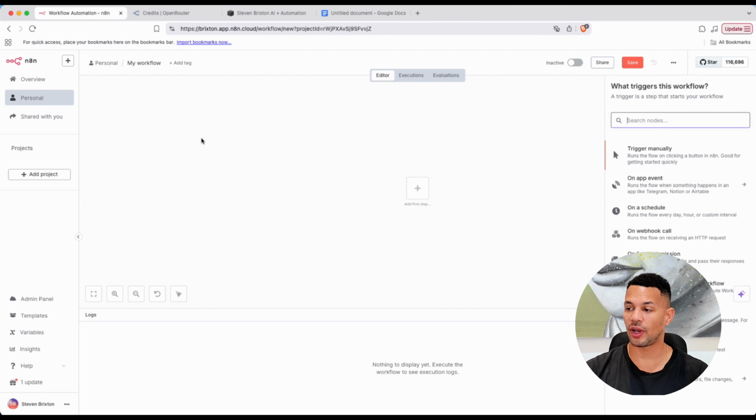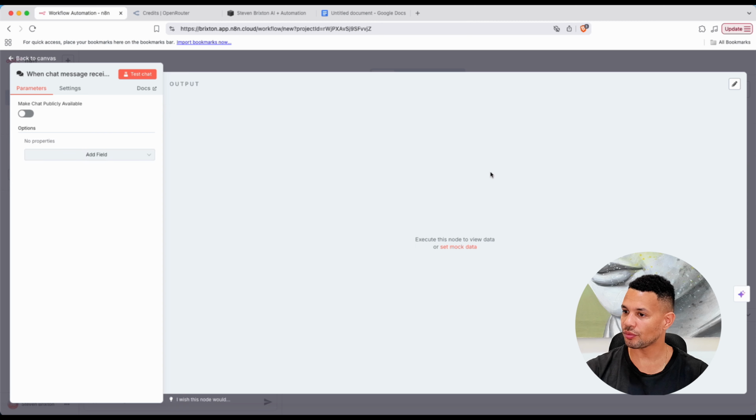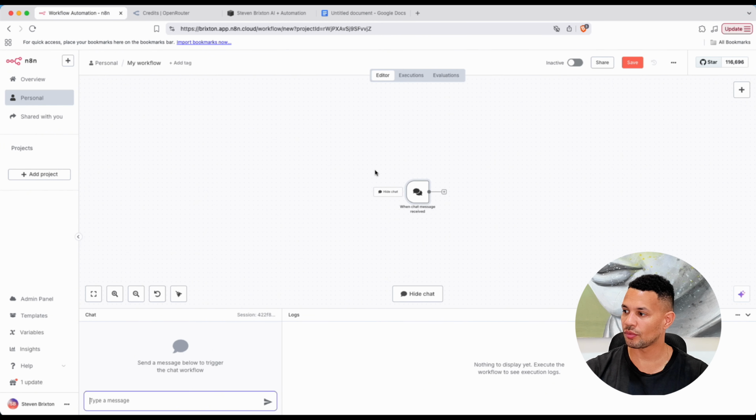All right, so as you can see here, we're in the n8n workflow. The first thing we're going to do is add a trigger. This trigger is going to be chat. As you can see here, when you have a chat message, this opens up this window here, and this is what we're going to use to interface with the AI agent and chatbot.